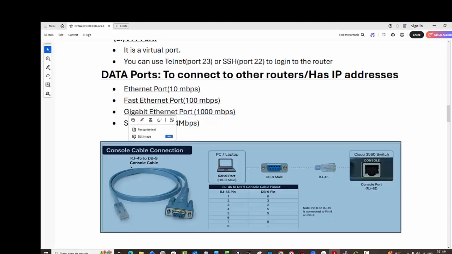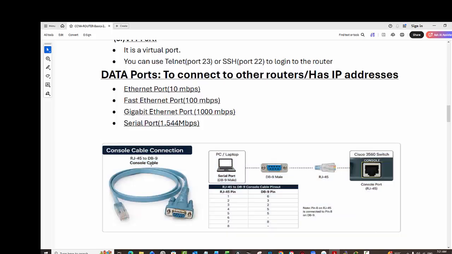This is an example of a console cable. Remember I said about the console cable? This end goes to the PC and this end goes to the router. Not all laptops and PCs have this console serial port, so nowadays they are replacing it with a USB port.